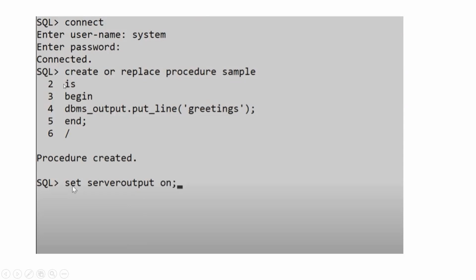Then it begins with BEGIN. This is the statement you have to print: DBMS_OUTPUT.PUT_LINE, printing this string, like printf in C. Likewise here, DBMS_OUTPUT.PUT_LINE greetings. When we give END and run the program, the procedure is created.